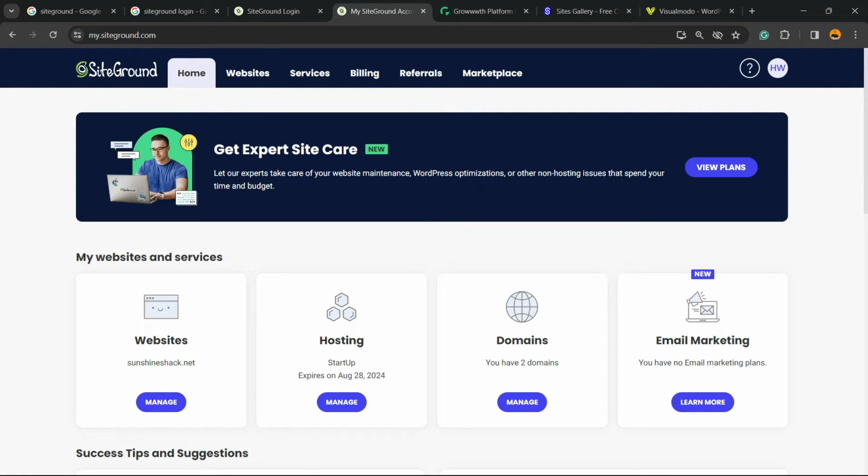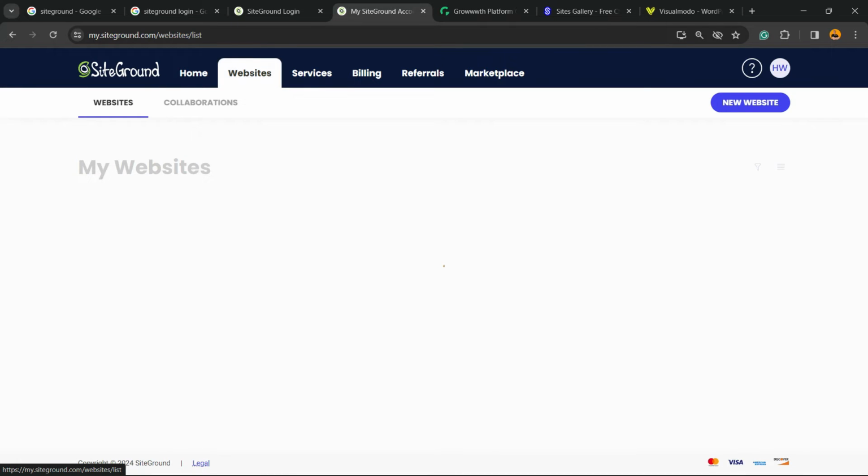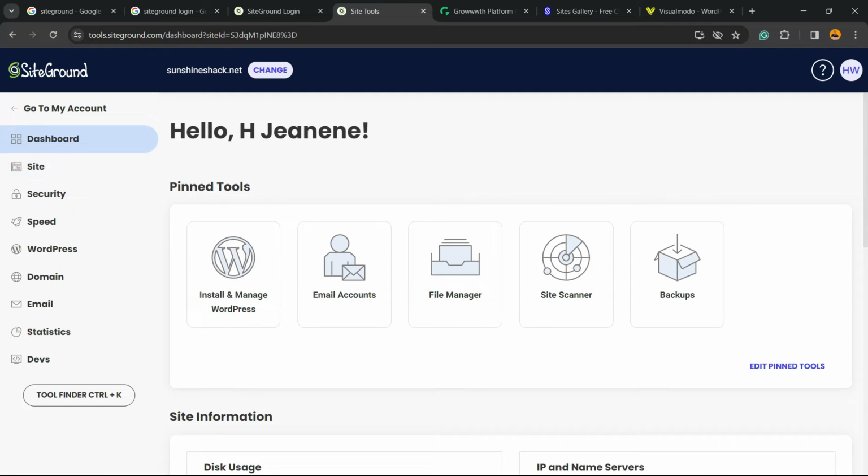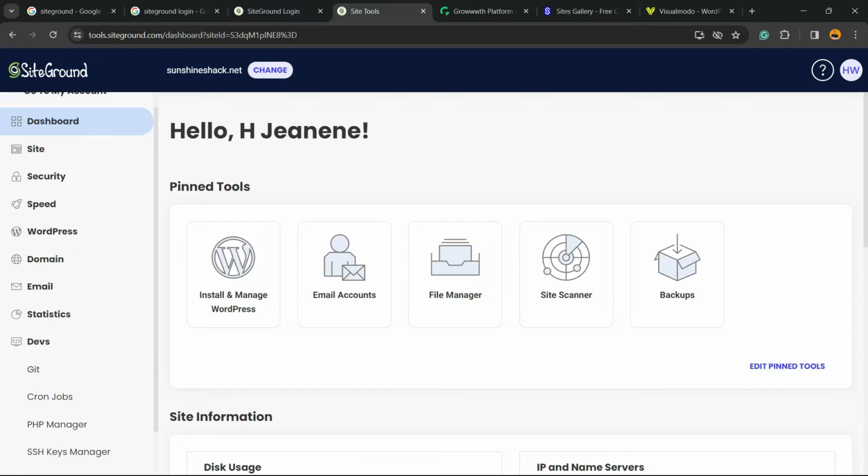From here, we're gonna move from the top navigation menu from home to websites. Review my website and click on site tools, next to the website. This is gonna load the tools of your site, okay? Review the left sidebar of menus. Next to the statistics, email, domain, WordPress, speed, security, site, and dashboard, there is the devs field. We're gonna click on devs, okay?